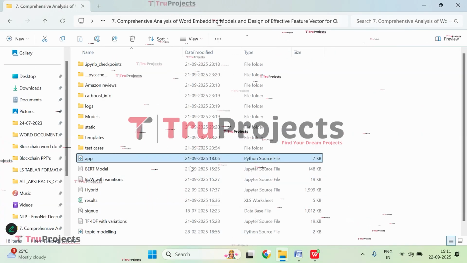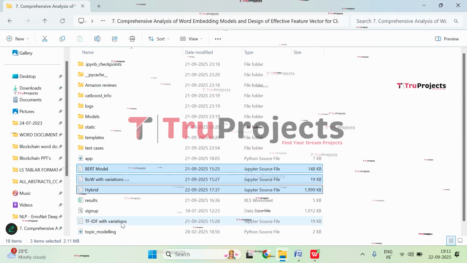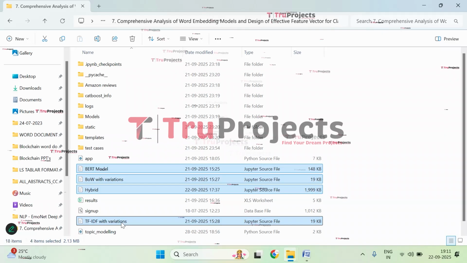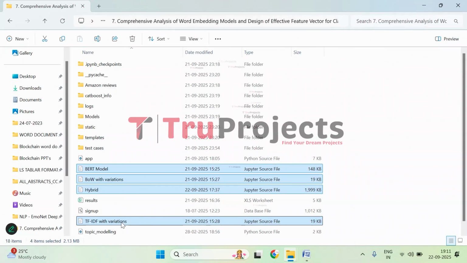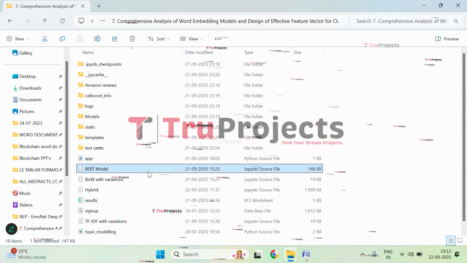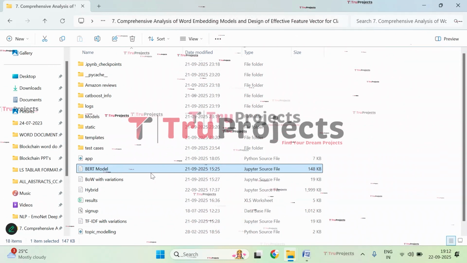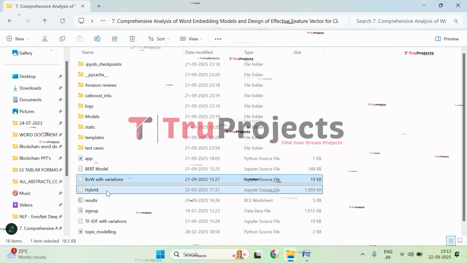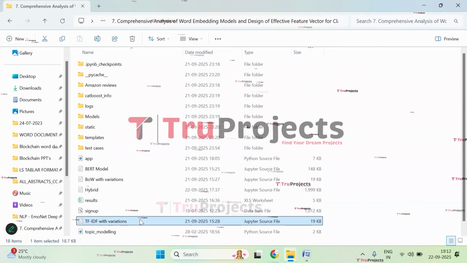open the code folder. And here we have multiple Jupyter notebook files. These files contain a combination of code, graphs, and outputs all in one place. And they allow users to write and execute code in individual cells, which makes it a popular choice for data science projects. Here, this is the BERT model Jupyter notebook file in which we will be doing feature extraction using BERT model, and we will be training all the classification models on the BERT extracted features. Accordingly, with the BoV, that is bag of vectors, hybrid model, here we will be combining multiple models. And here we have TF-IDF with variations.